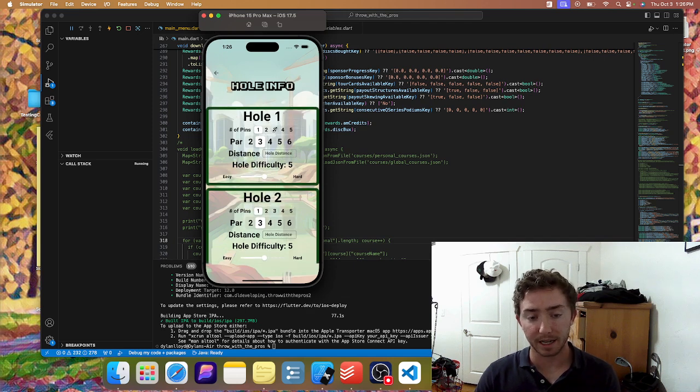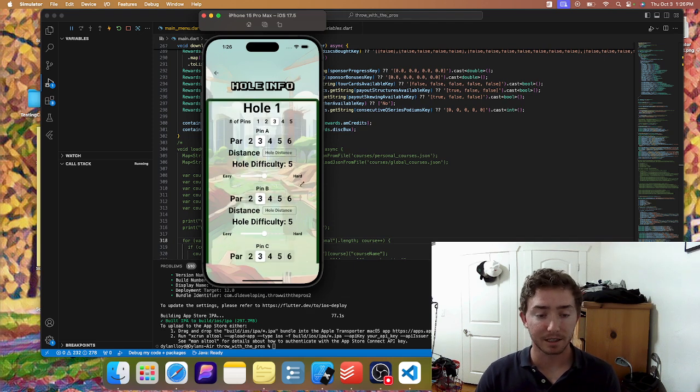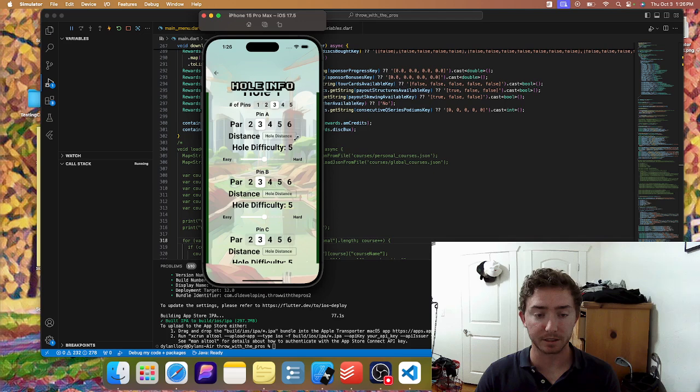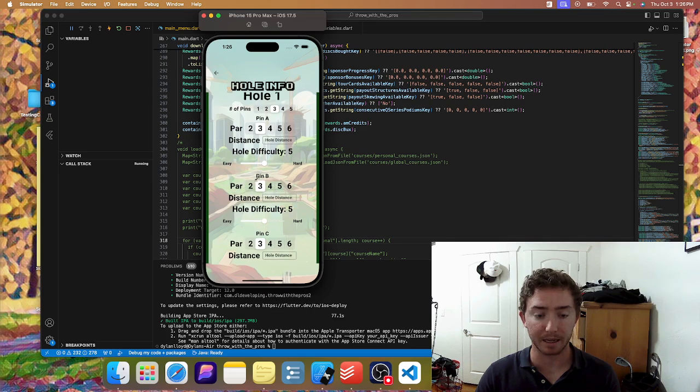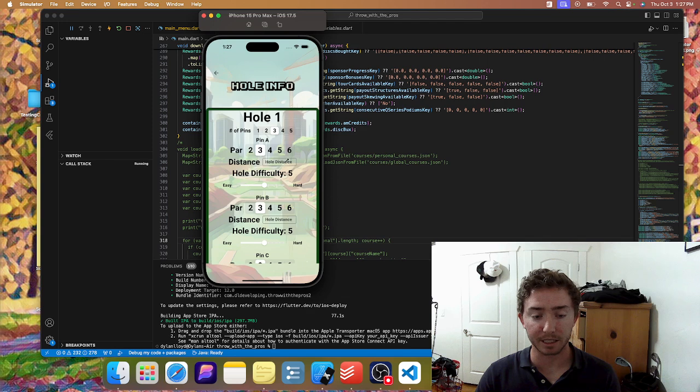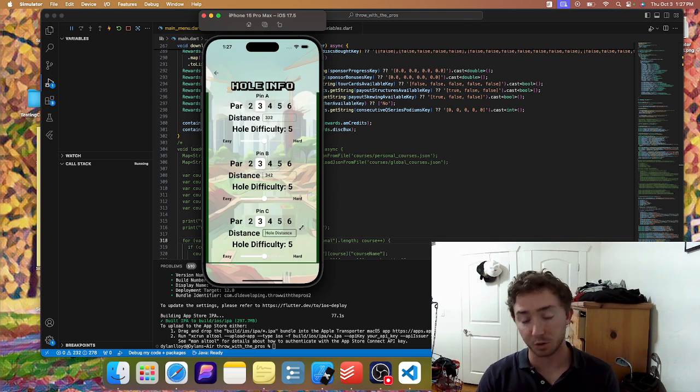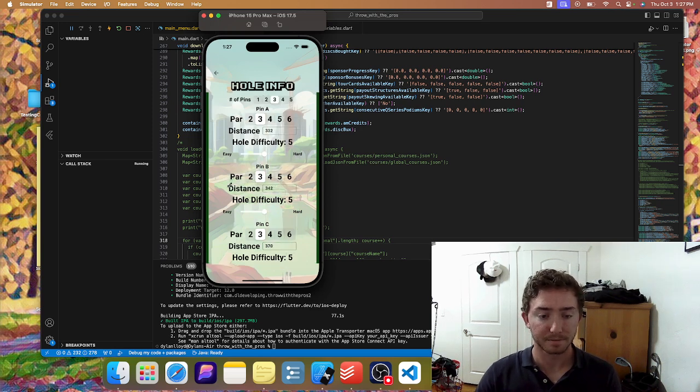So hole 1 has 3 pin positions. They are all par 3s. You can see once we hit 3, pin A, pin B, and pin C pop up. They are all par 3s. Hole distances are all relatively close. I think this one, we'll call it 332. There's one that's a little bit further and straight. And then there's one that's quite a bit farther and a bit of a dog leg. We'll say that one's 370 feet.